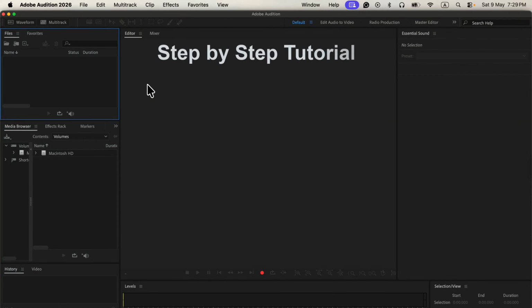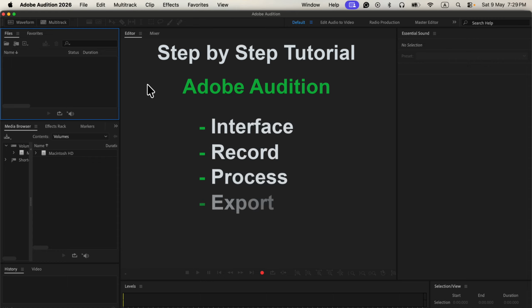In this video, we will learn how to use Adobe Audition for voice recording and editing. By the end of this video, you'll know how to go from a blank screen to a professional-sounding voice recording in Adobe Audition, covering everything from mic setup to the final export. You can find chapter markers below if you want to skip ahead.